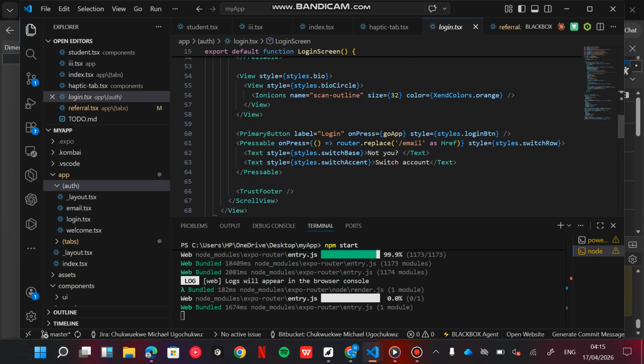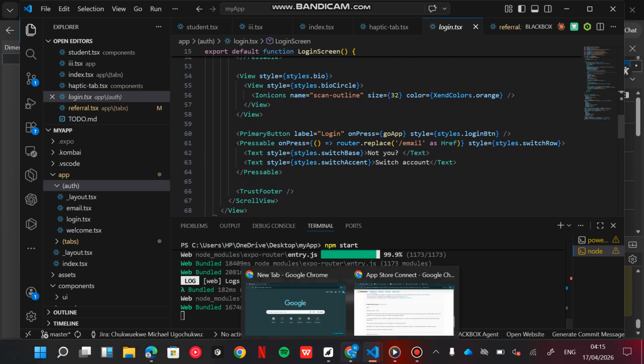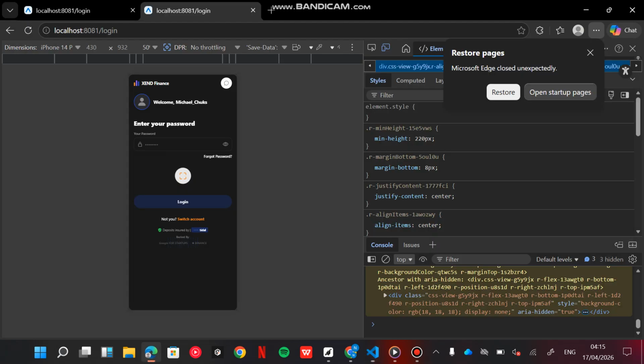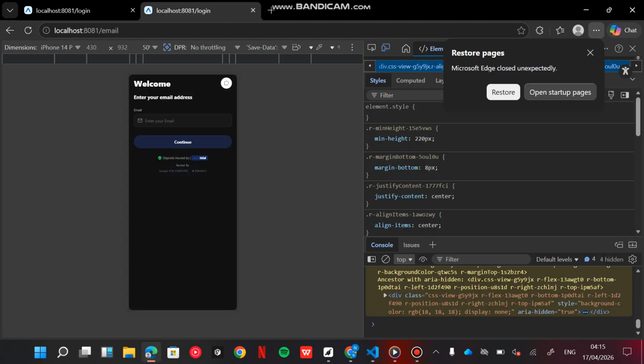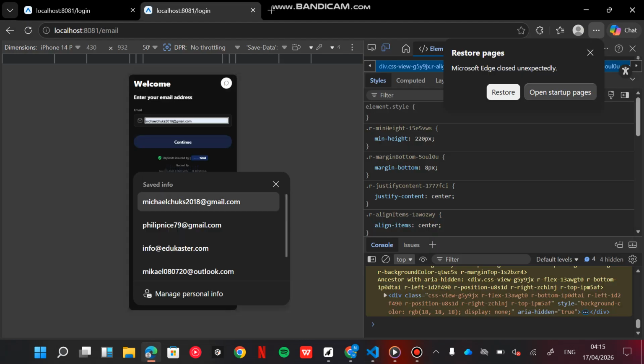You get. So this text which says not you, like if the email address you just put is not yours, you understand? When you click on it, it goes back to the email address. When you click on switch account, it goes back to the email address page. You understand? Let me show you guys. So when I click on not me, switch account, it goes back to the email address page.